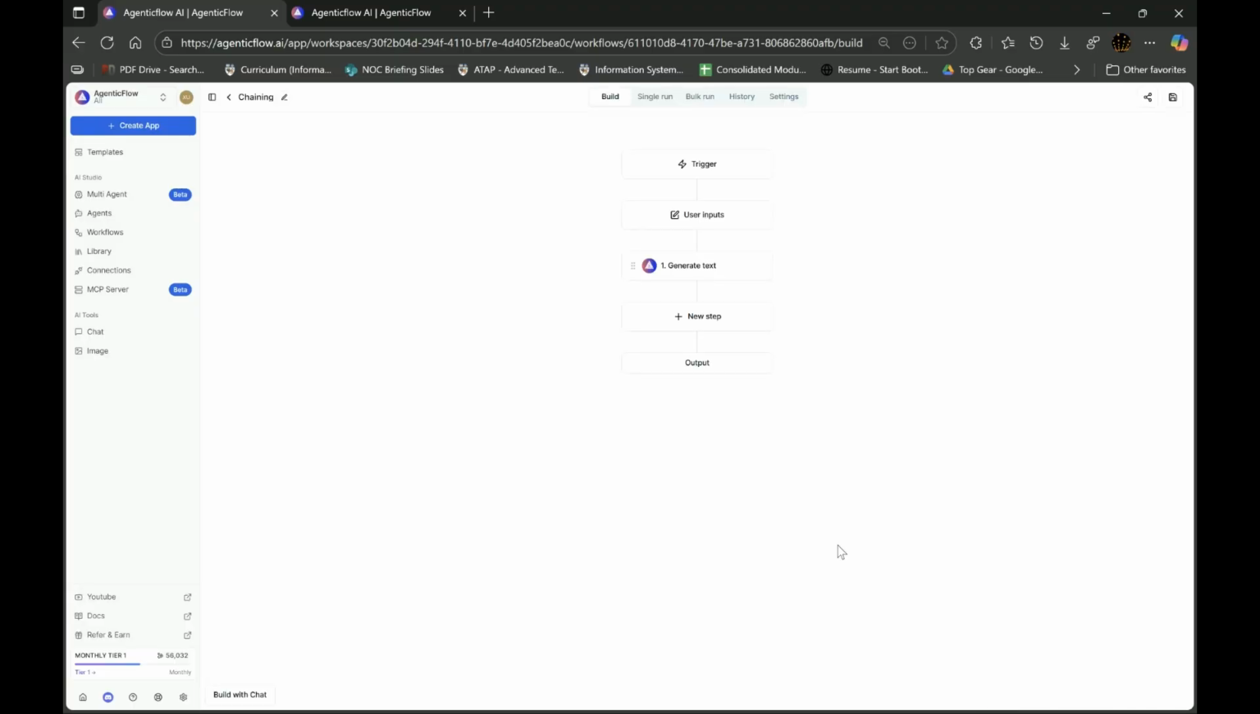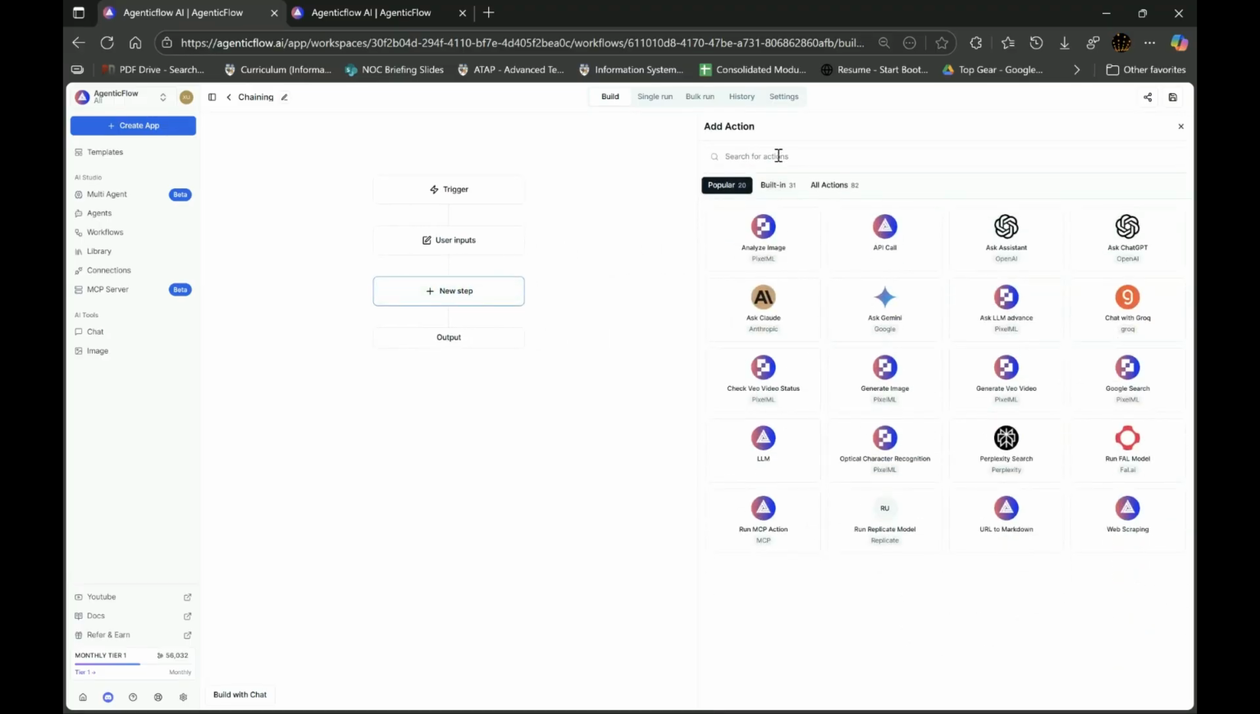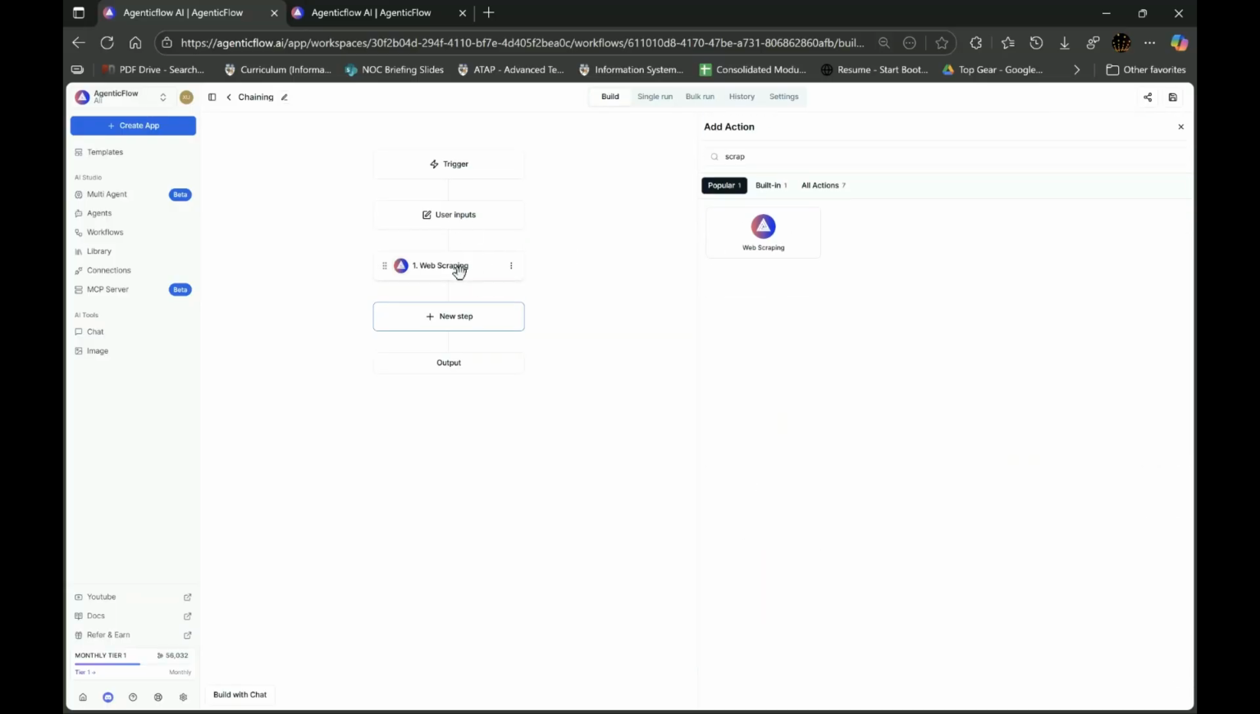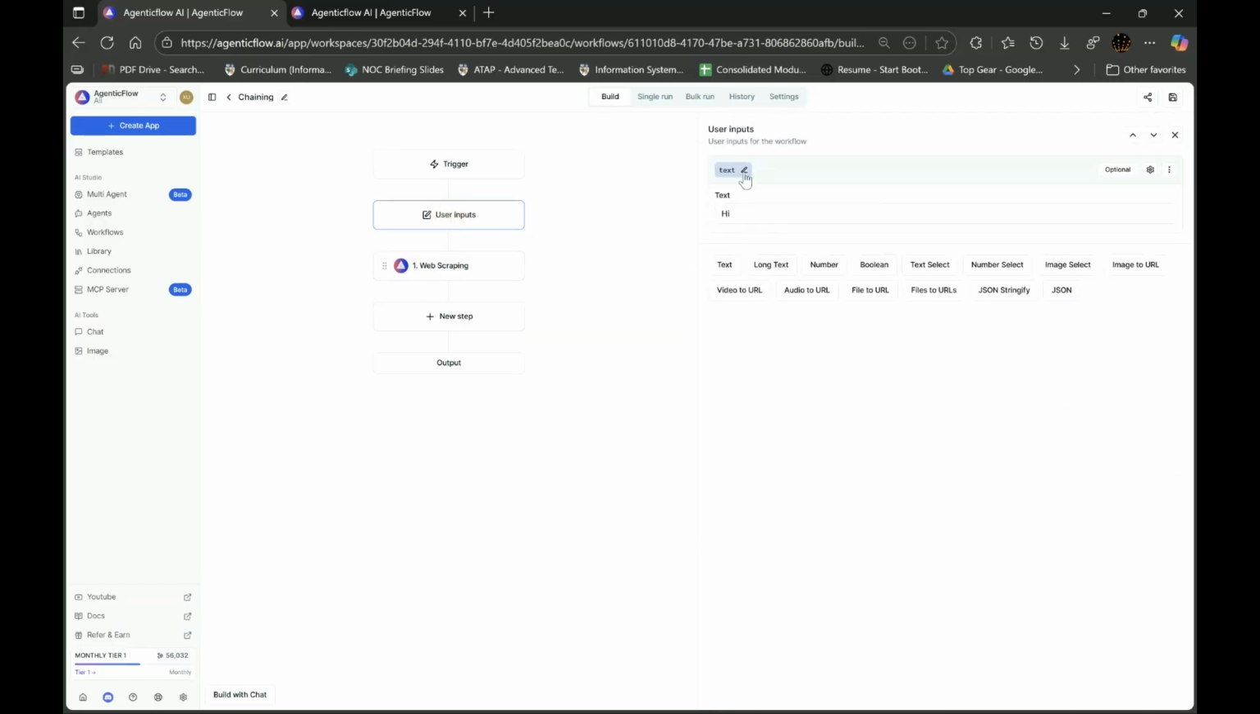So the first step in our chain, actually what I've planned is to scrape the content of a blog. So what I'll do is I'll delete this node first, and then I'll create a new step. I'll just do web scraping. Okay, and the node is here. So the web URL will just be a variable we input. So I'll just go on and edit this to URL.